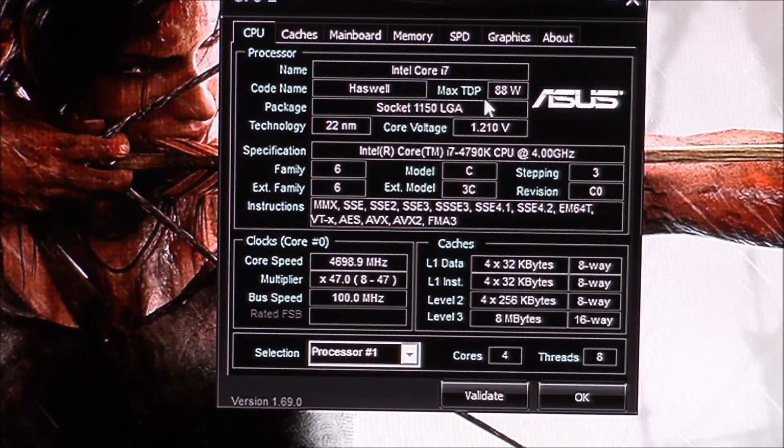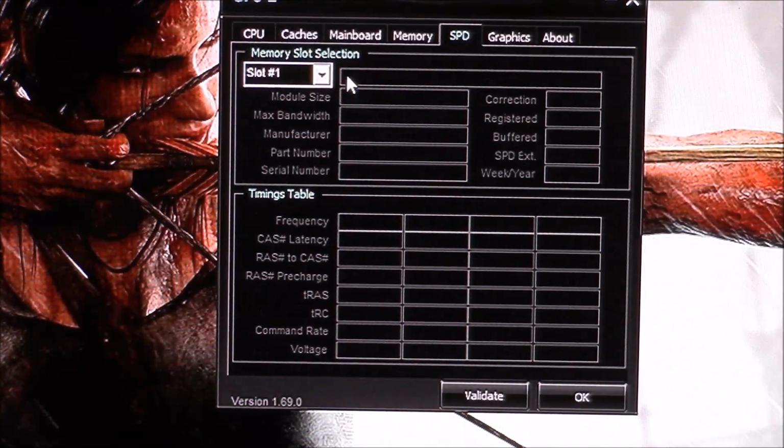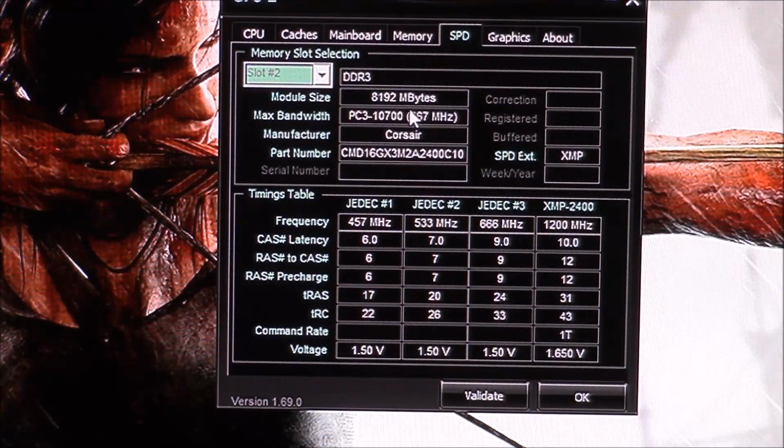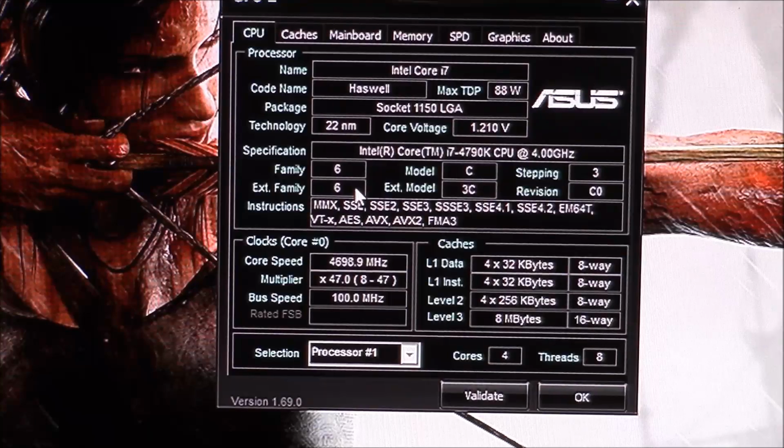So we've got the i7 Haswell, socket 1150 LGA. We've got it at the moment at 1.21 volts. And it shows it here at 4.7. I've had it higher, but I'm not used to overclocking Haswell, so it got a little toasty. We had it up at 5, but it got too hot, so I decided to wind it back down again. But this also shows the memory we've got in here, so we've got the Corsair in there, XMP profile, 1200 times 2 equals 2400. So there we go.